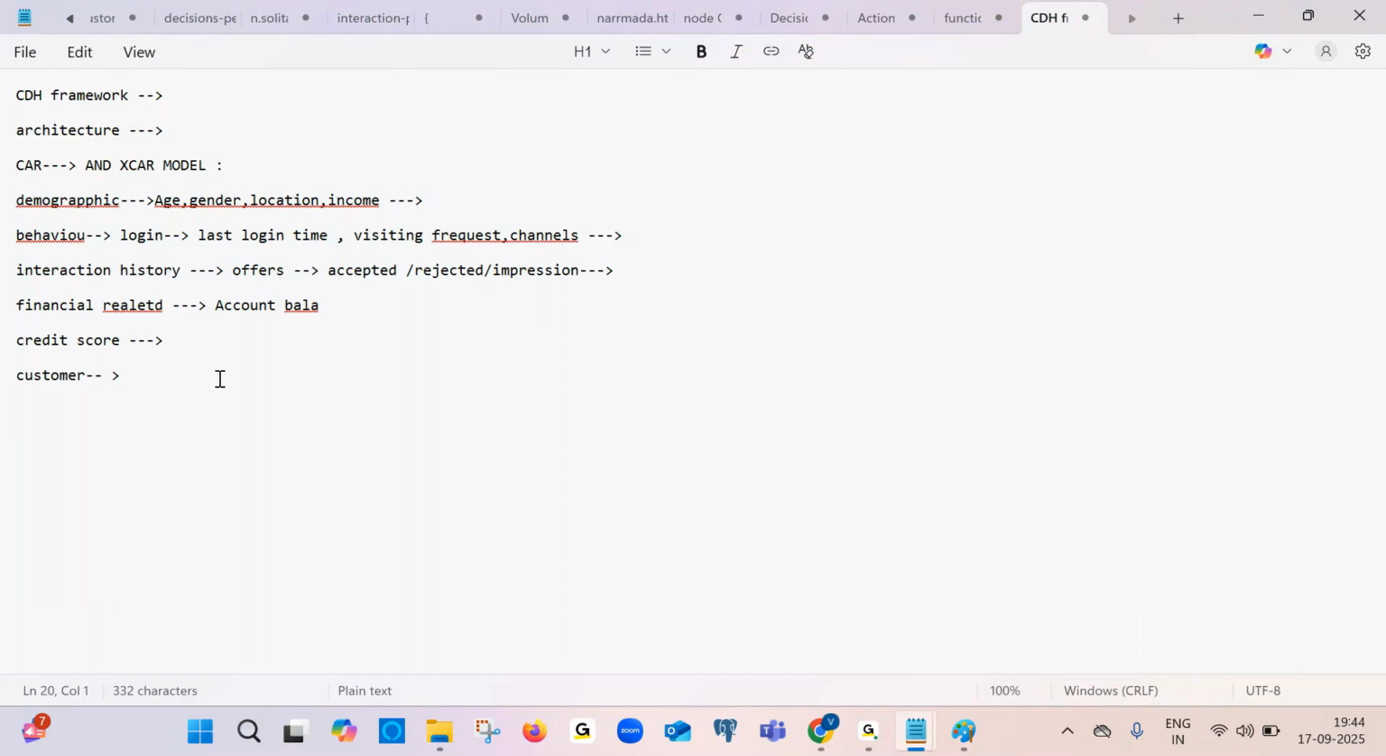So mainly the car model will give you some kind of click rates or acceptance rates, and some demographic data will be given by the car model. And the XCar model will give you what type of plan that customer is holding. Is it a 5G plan, or what type of data package is the customer having? And some kind of risk assessment will also be provided by the XCar model. Getting my point, everyone? So clear?